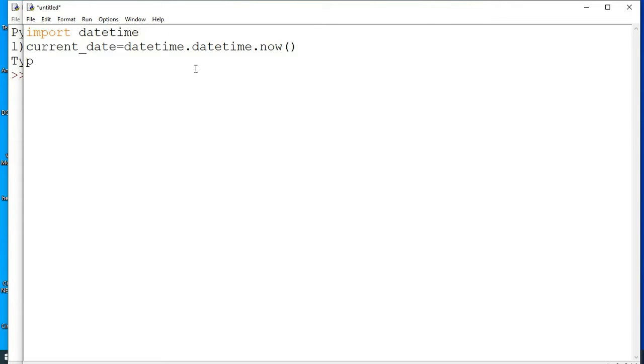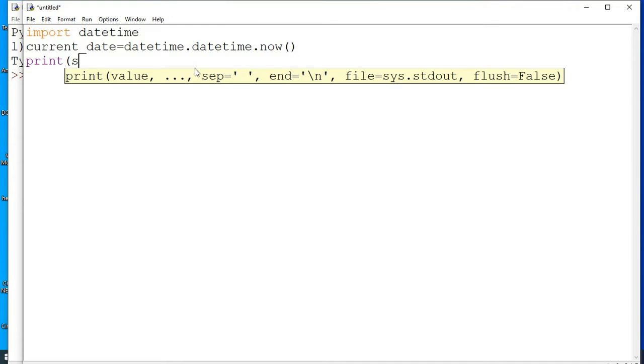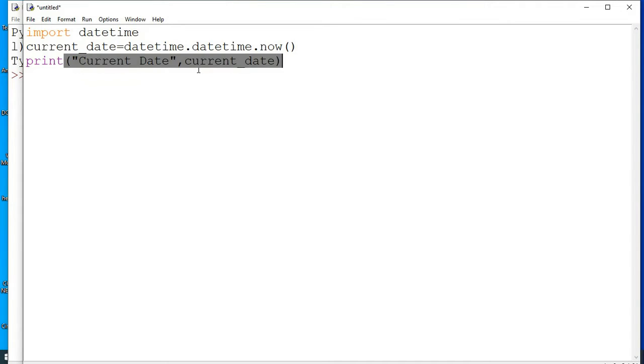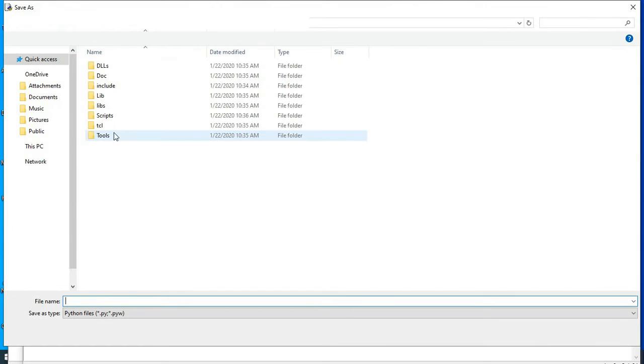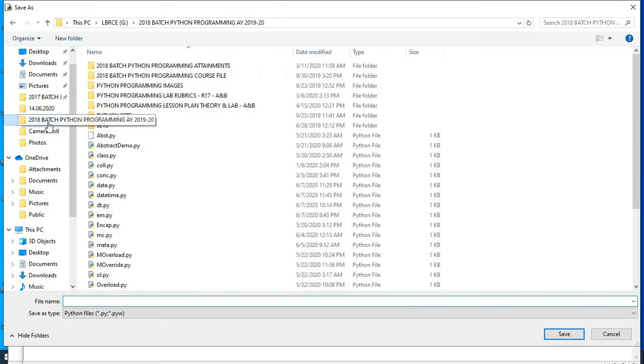If you print this, we have already seen this in the previous session. So print current date, comma, current_date. I'm just printing the current date. Once we print this current date, we can manipulate it by adding some weeks, days or hours, whatever it may be. So, timedelta.py.